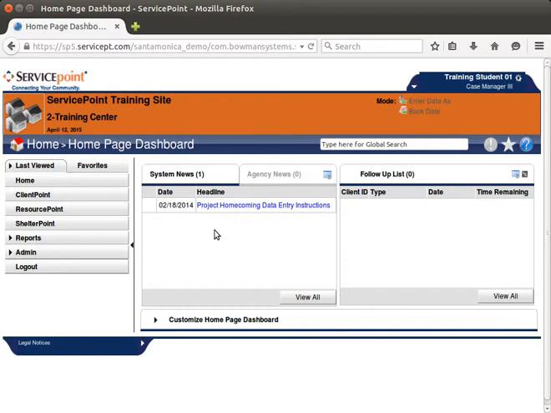We're going to start the process for searching for a client by first locating the head of household's record in our intakes and starting with the head of household. It's important to always work from the head of household's record in this workflow for the ServicePoint model.